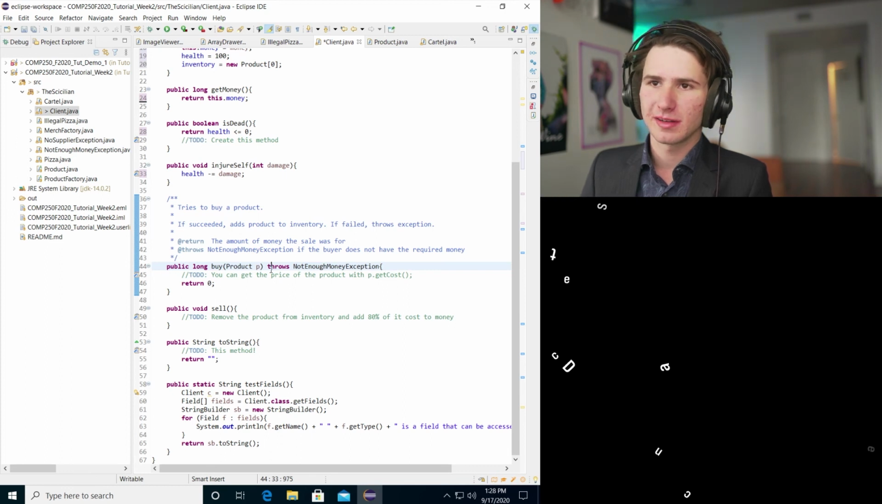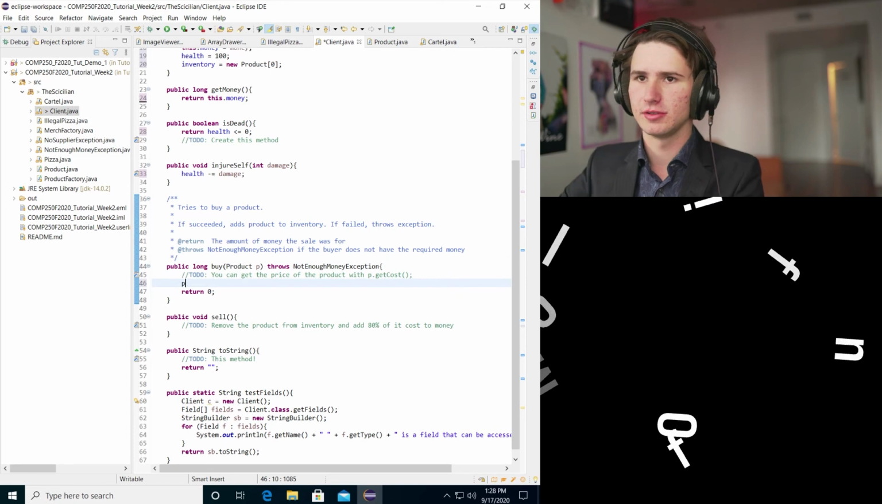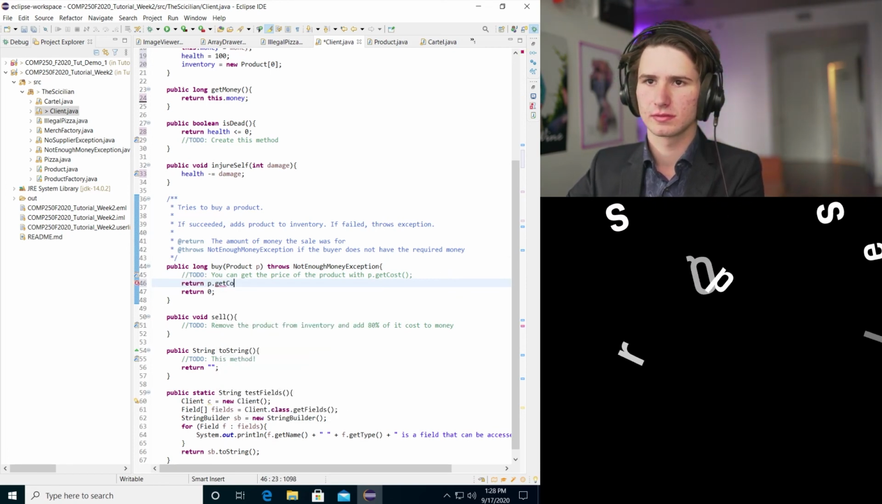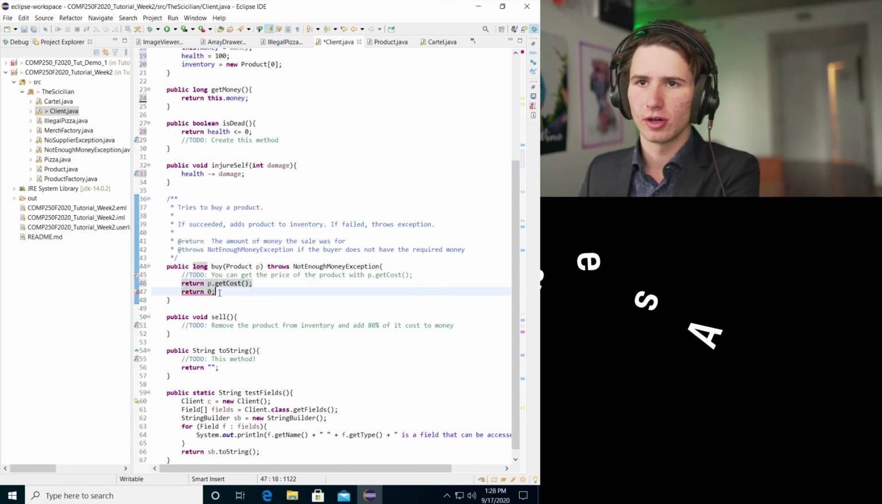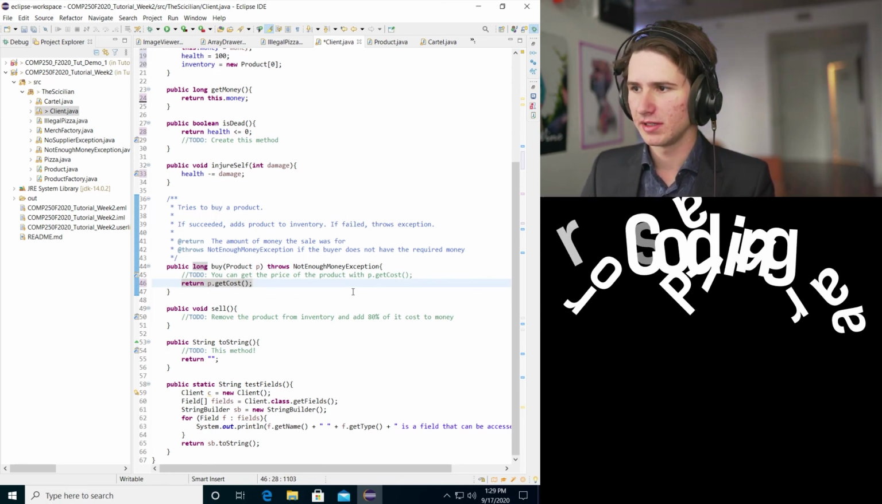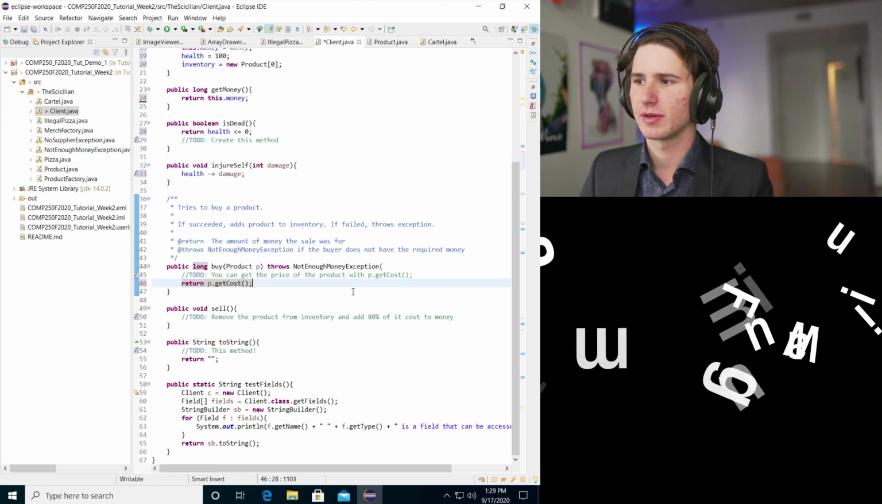Yeah, it needs to return the amount of money it cost to buy the product. So for that, you could just do return p.getCost. Right? But you don't always want that, because if, of course, there is a problem and there's not enough money, you throw the exception. I wasn't here last time. Do you have to modify the product class? No, you do not have to modify the product class.